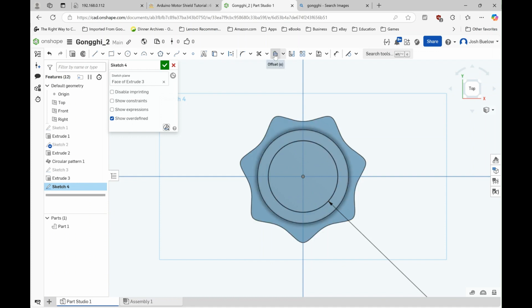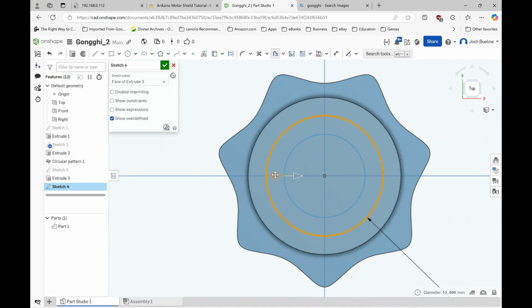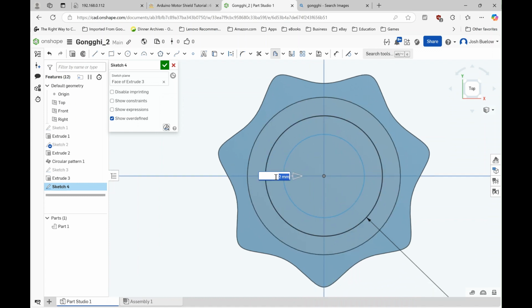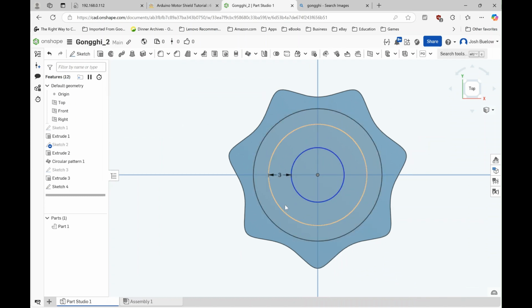And then I'm going to use offset, and I'm going to offset this circle inwards. And let's make that 2 millimeters for now. I probably want that even bigger, actually. 3 millimeters. And we can always change it later.